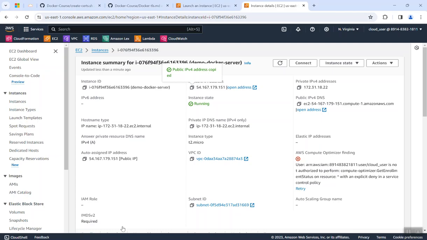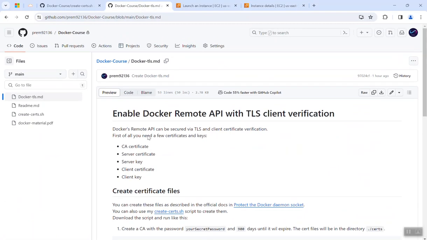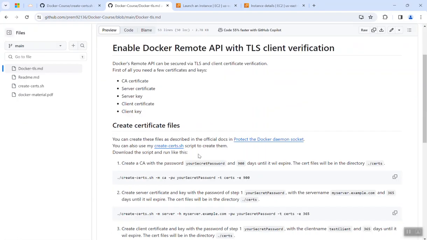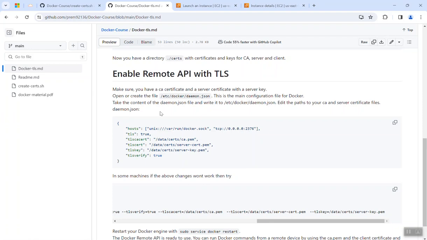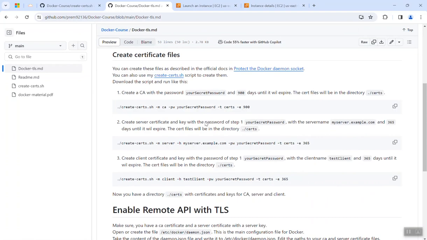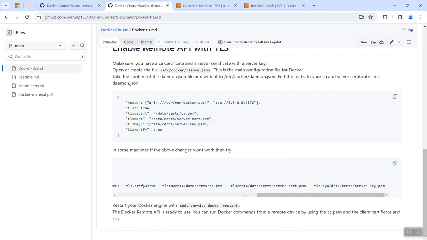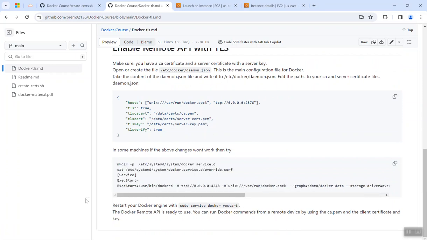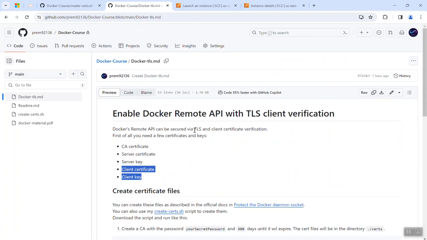So in certificate based communication, we need to create a CA file, and at the server end we need to have a server cert and server key, whereas on the client side we also need client cert and client key. Once you generate these things and add them in the server, only those who have access to these client files can perform operations on the Docker API. Others will get a denied error.